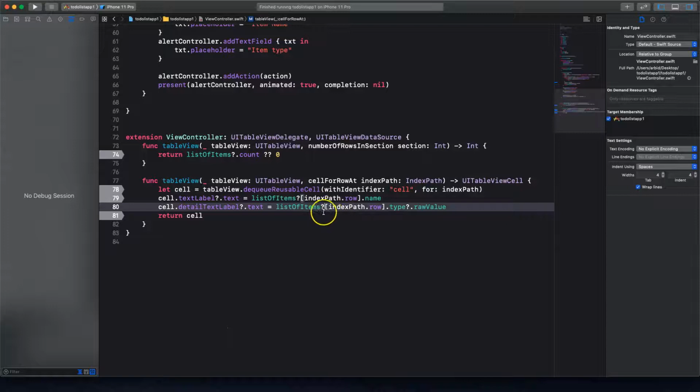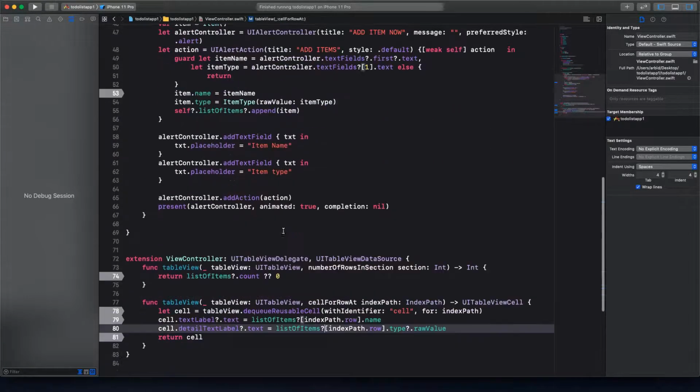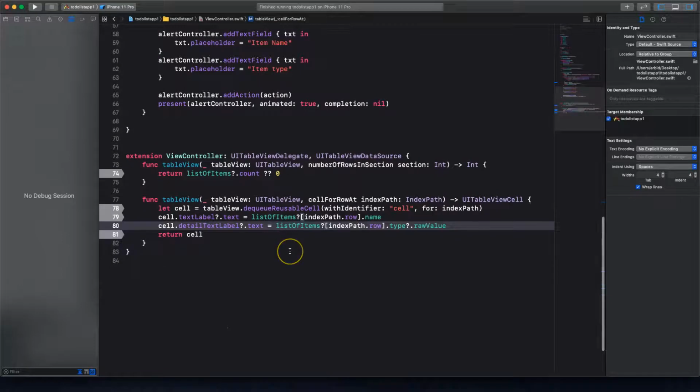So it's checking for null each time. It's checking to see if there's a value for it or not. If there's a value, then it keeps on going to type, and if there isn't, it breaks out of the whole chain. It doesn't crash the system. So if you run this now, we should be able to add items.